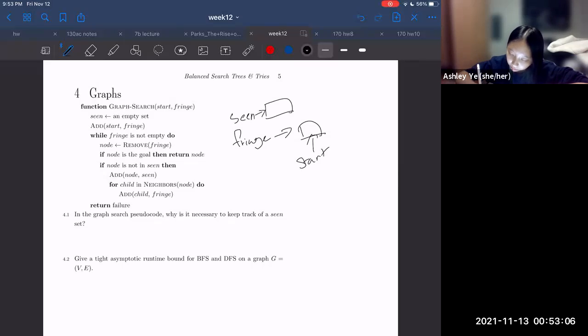I'm going to write start inside the box just to make it clear that this is the item inside. Then we have a while loop: while fringe is not empty, do. Fringe has start in it, so it's not empty, and we want to go inside the while loop. We create a variable called node, and we remove an item from fringe and put it into node. So node will be pointing to an item popped from fringe, which is essentially equal to start. Since we're removing it from fringe, it's no longer there.